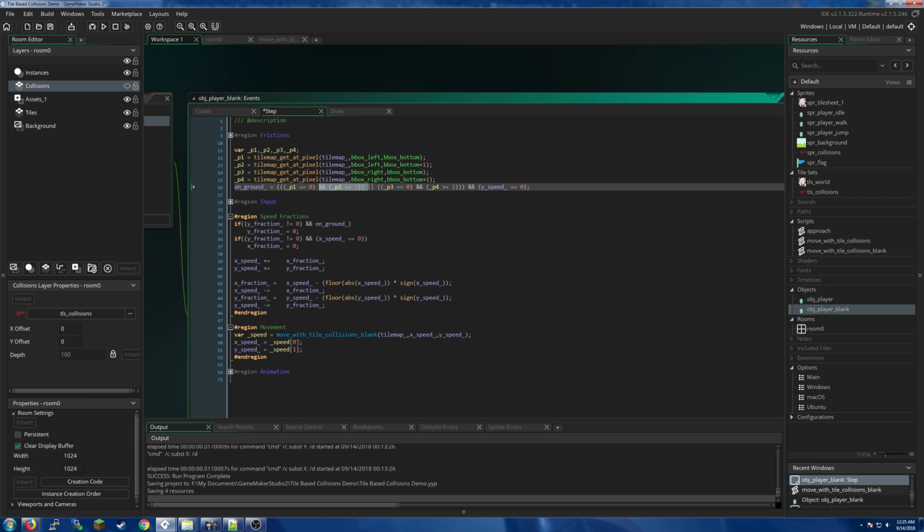So this would be the left side, and this would be the right side of our character. If either one of these are true, and our y_speed is equal to 0, then we are on the ground.